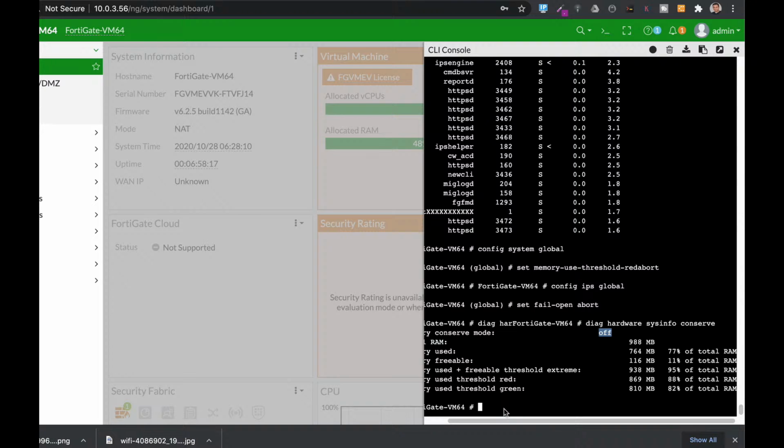You can also see that the threshold for the red extreme mode is actually 95% of total RAM. You will enter conserve mode at 88% of total memory, and you will exit from conserve mode when you get down the threshold of 82%.